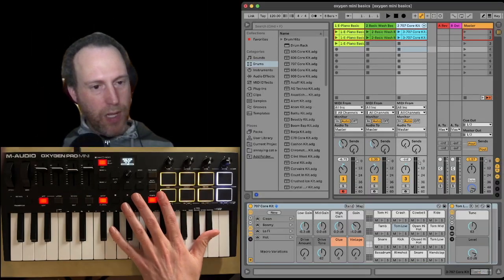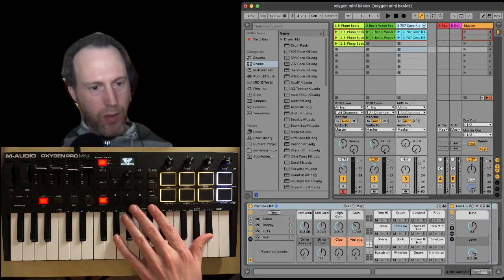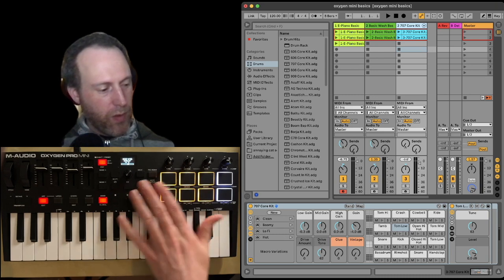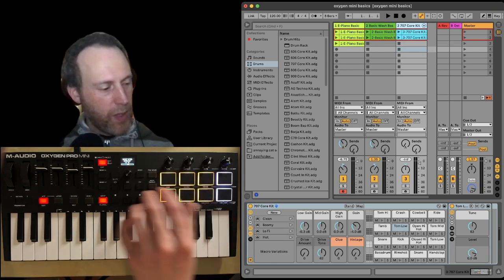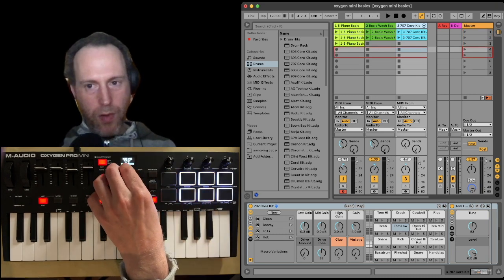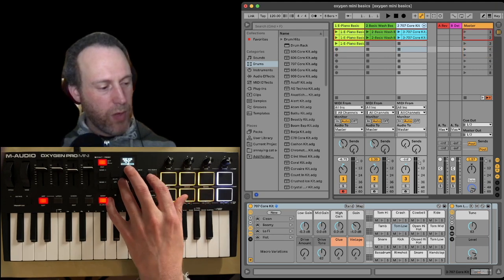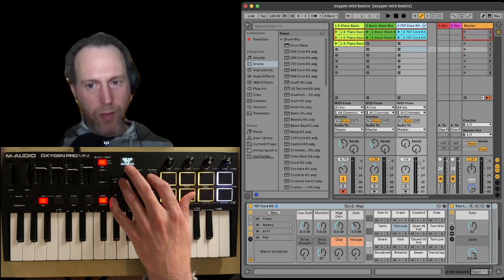These are a few functions that the M-Audio Oxygen Pro Mini can do. They're actually pretty neat for live looping, chording, because they give you a lot of shortcuts for controlling Ableton right from your keyboard, and you don't have to start moving around with the mouse so much.